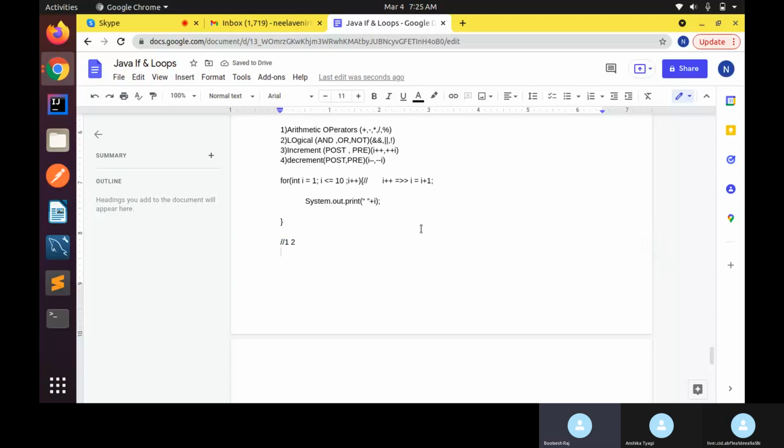In a similar way, within that quotation, can we give a comma so that 1 comma 2 will come, or it won't execute? No, it will print the comma. Like this it will print. So you have to handle that scenario, meaning you can give a comma also. And here also the space will come first. And now the value of I is 2.